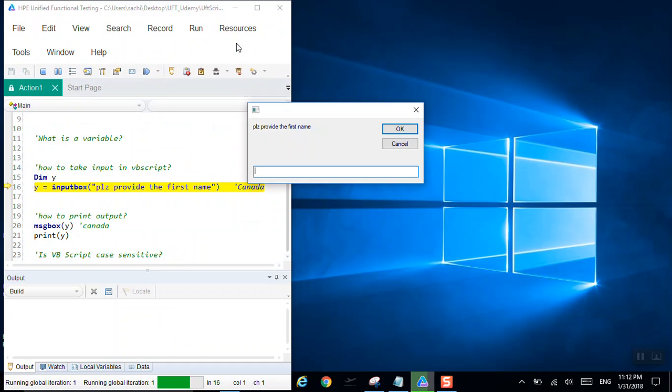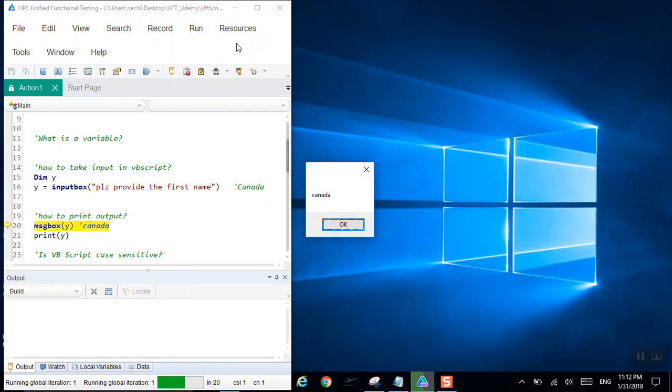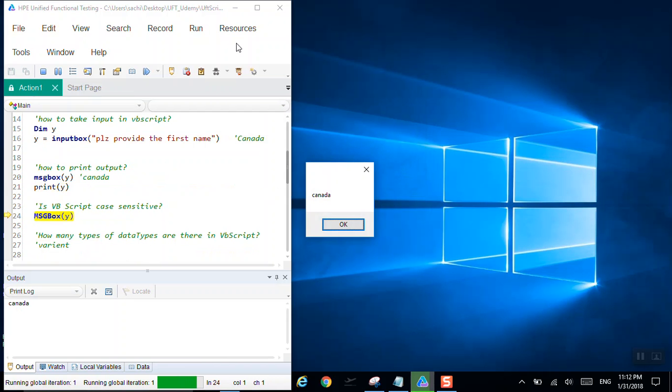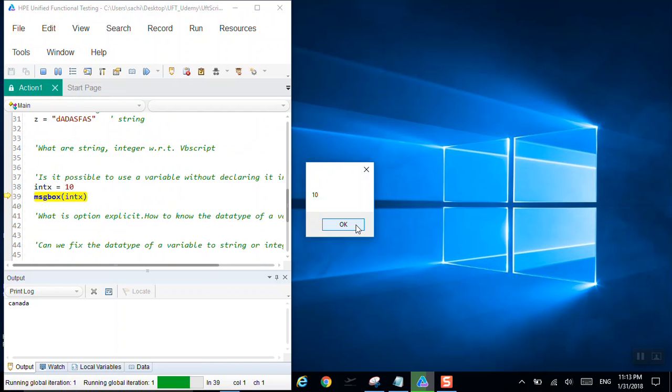So first of all, we saw how we can take input from a user in a program. As soon as the input box function is executed, I see a dialog box. I can enter any value into it. Let's say I entered Canada, and then the message box function is used to print the output. And then there was a print y statement which prints the output on the console. No message boxes are shown to me. And then we saw VBScript is a case insensitive language. So even if I say message box like this or like this, I get the same output.